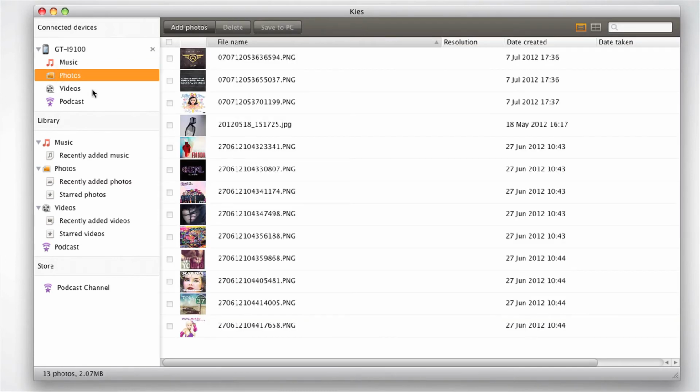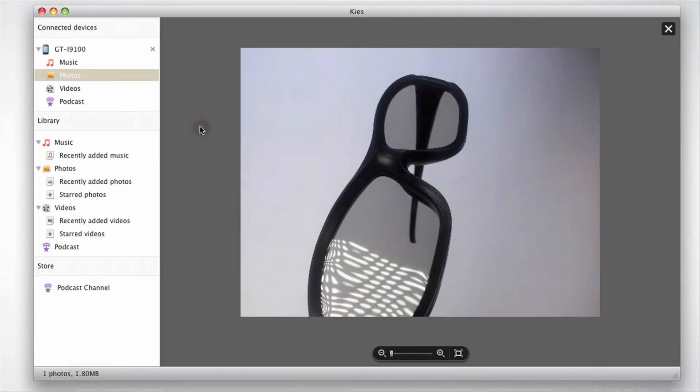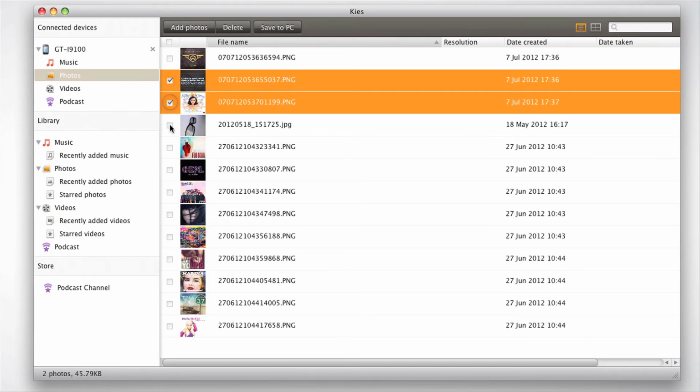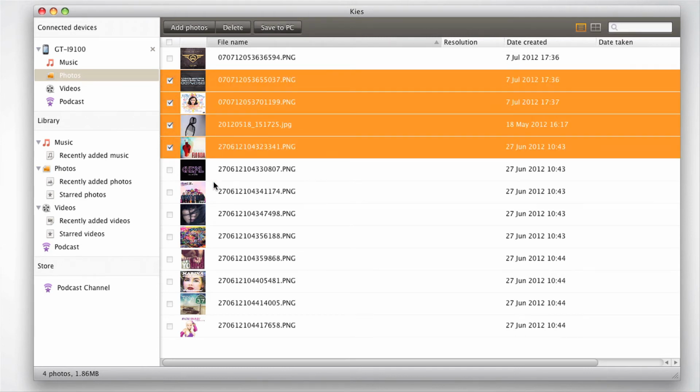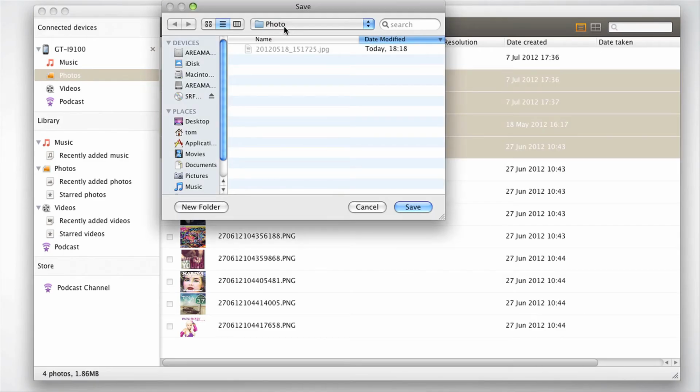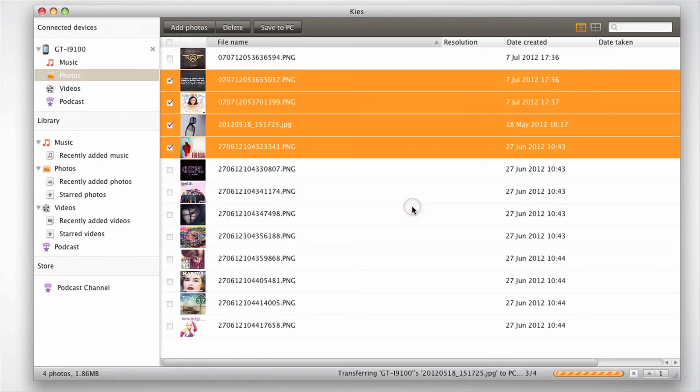Tap the particular photo files you want to copy. Check the boxes against the photos that need to be transferred to the desktop. Click on Save to PC. Navigate to the folder you want to place the file in and click on OK. You have successfully copied the file from your Samsung phone to your computer.